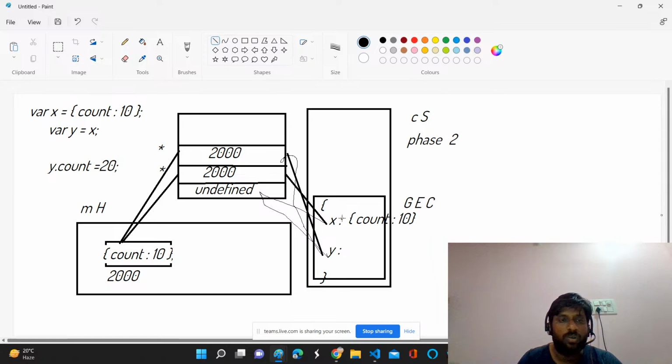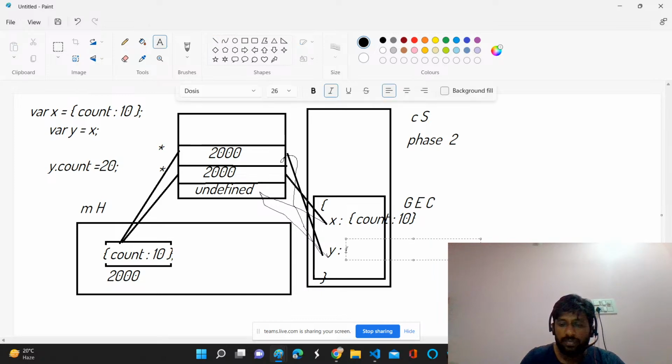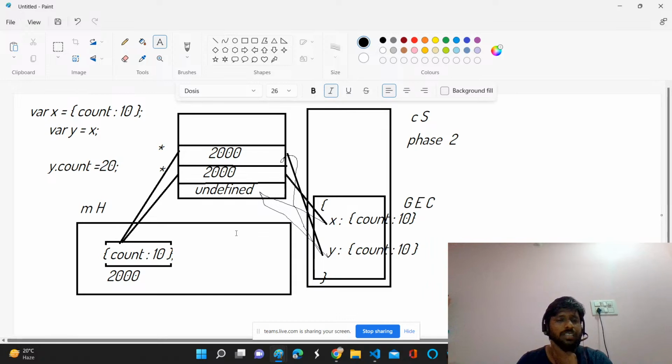This is where the interesting things will happen. So here, what is the value of y? This is also count colon 10. So y also, the count is equal to 10. So at this point we have no problem. So var x count of 10 and var y, of course, if you see the y, it is just calling the same memory. We don't have any problem. But now the actual problem will come here.